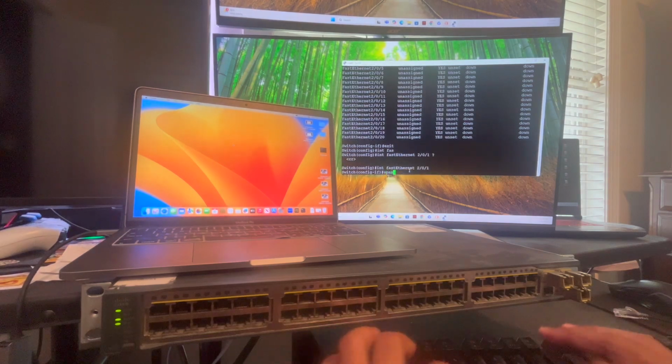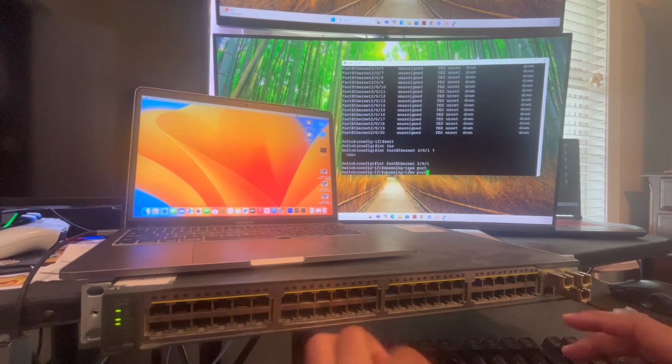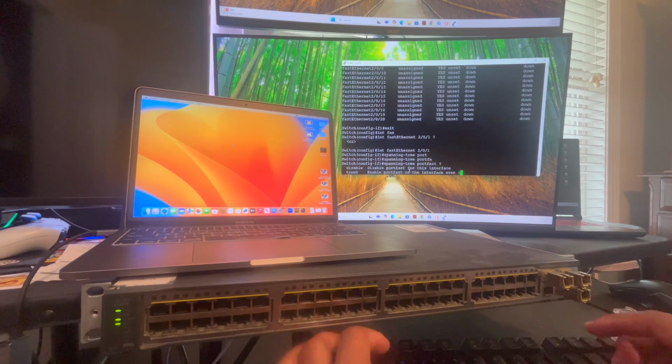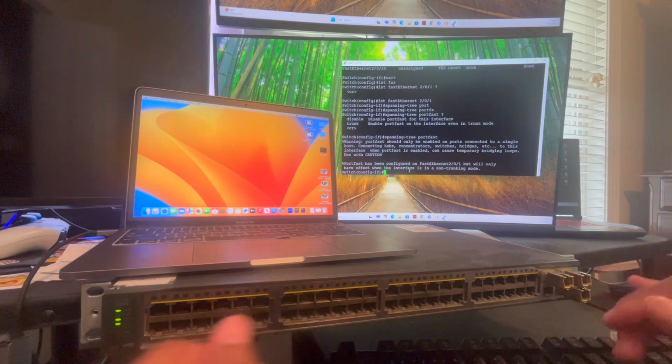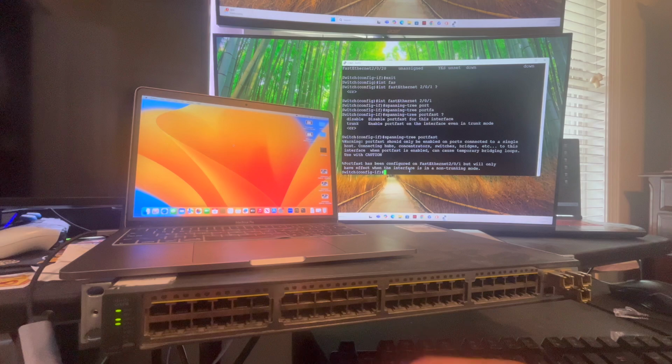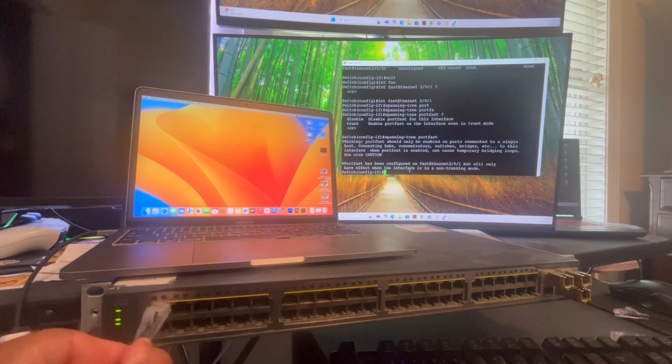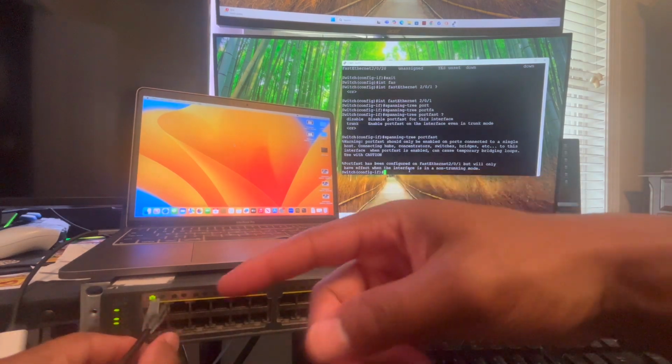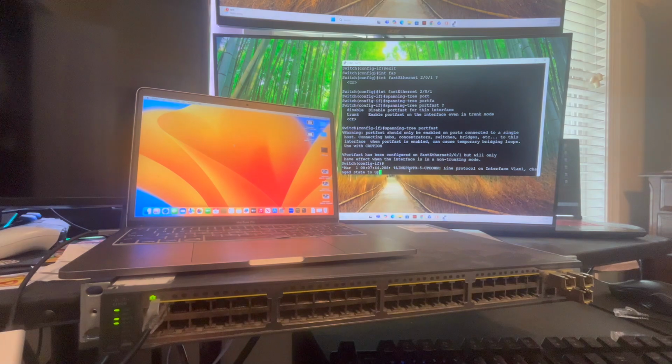And let's do a spanning tree portfast. That will just allow this port to come up as soon as we plug it in. It's going to turn green. We don't have to go through the listening and learning state. All right, so as you can see now, we get the green light as soon as we plug in.